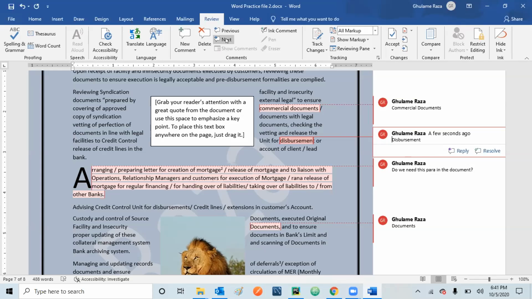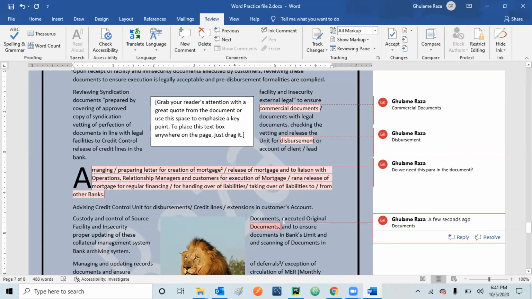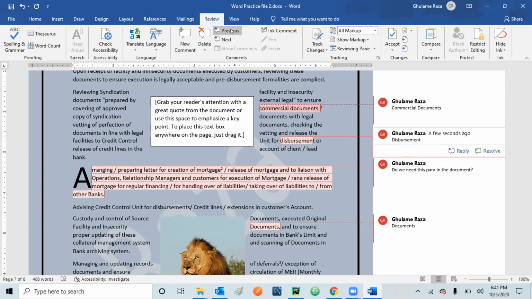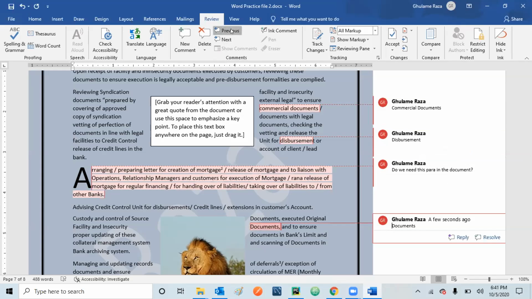So what you can do, if you have the comments here, is use this previous and next button to go to the next comment. Then you don't need to search on each page. It will just directly go to the next page, and then you can see the comment and respond to it. If you are on the last one and want to go to the previous comments, you simply click the previous one, and you'll be on the comment you were looking for.